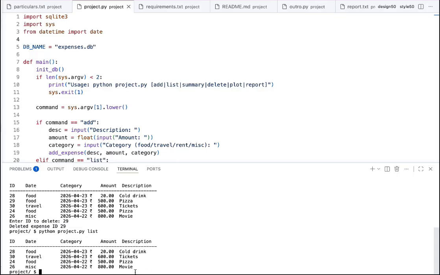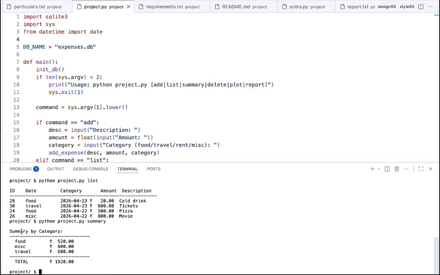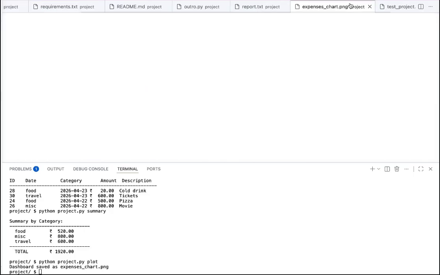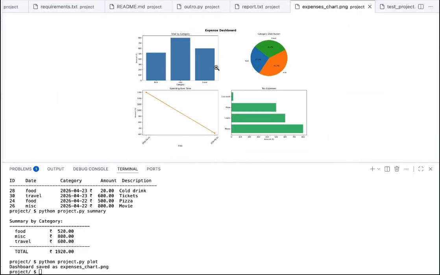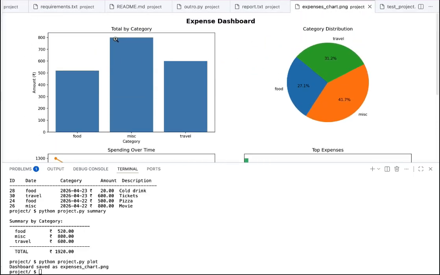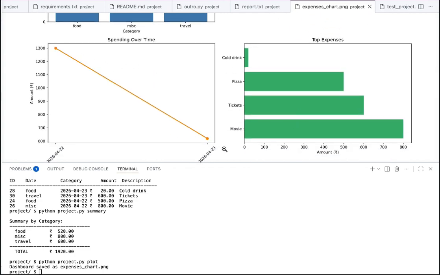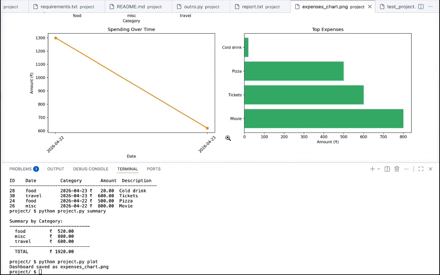Yeah. So let's move on to the next function over here, summary. Here it is distributed by category, and the sum of the expenses is listed over here. In plot functions, you can see I have implemented 4 graphs showing different plottings and mapping of the project: spending over time, top expenses, spending by category and all.